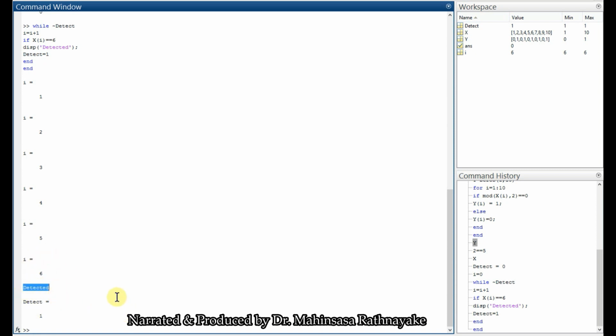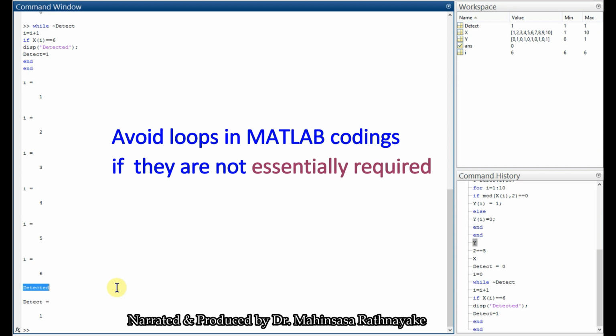So these are the simple ways of using for, if and while loops. When we want to develop algorithms for more complex functions, we may have to use these loops extensively, but in comparison to other programming languages like, let's say, Python, MATLAB is a little bit inefficient in loops. So we should avoid loops if they are not essentially required in our coding.